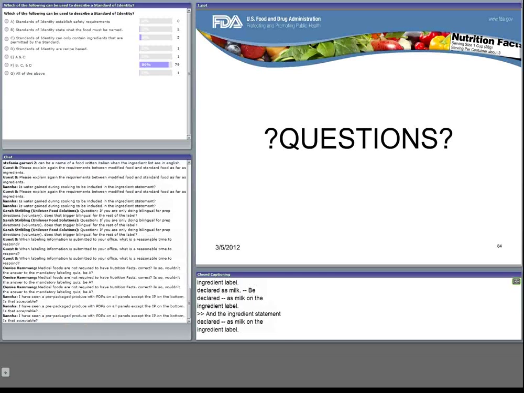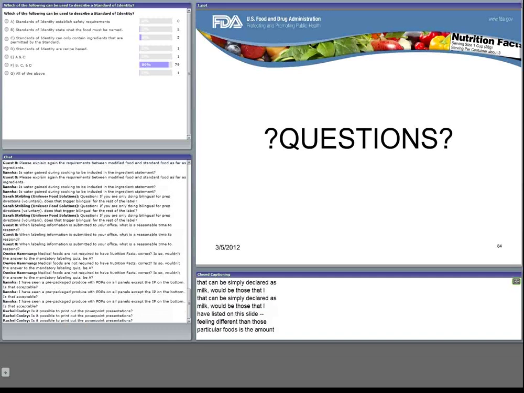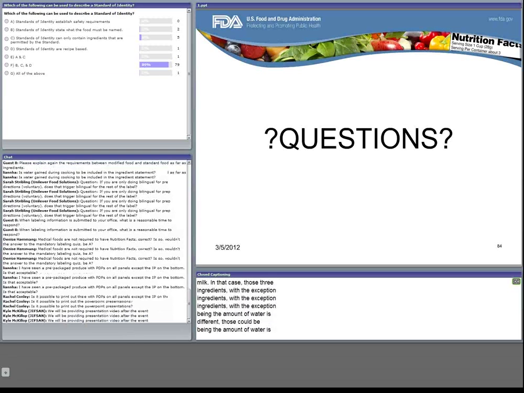In the ingredient statement, the only forms of a product that can be simply declared as milk would be those that I've listed on this slide. The only difference in those particular foods is the amount of water that has been removed. But you could have a reduced fat milk, a reduced fat concentrated milk, a reduced fat dry milk. In that case, those three ingredients, with the exception being that the amount of water is different, could be declared in the ingredient statement as reduced fat milk or low fat milk, whichever case applied.